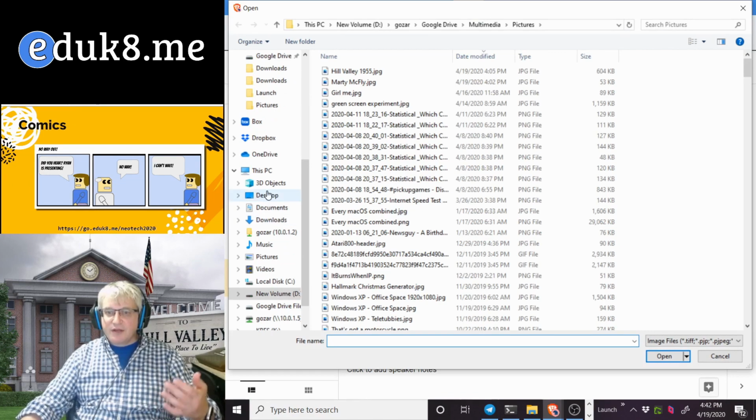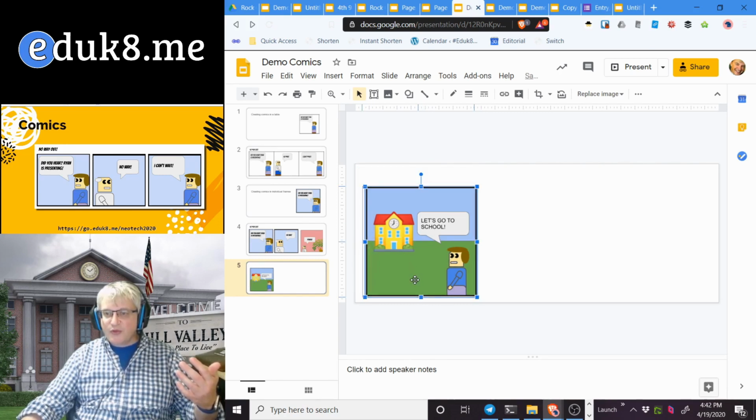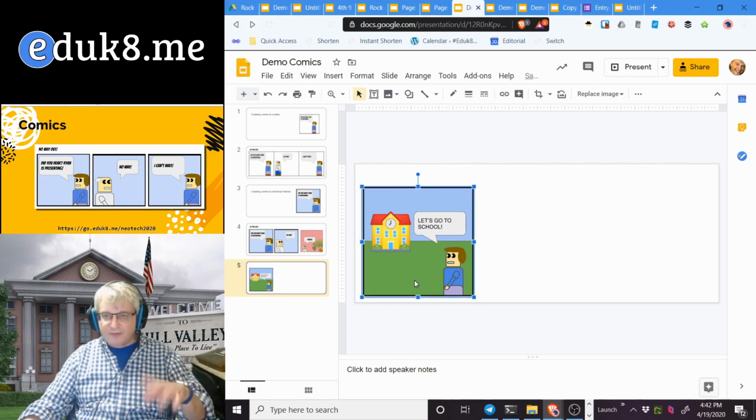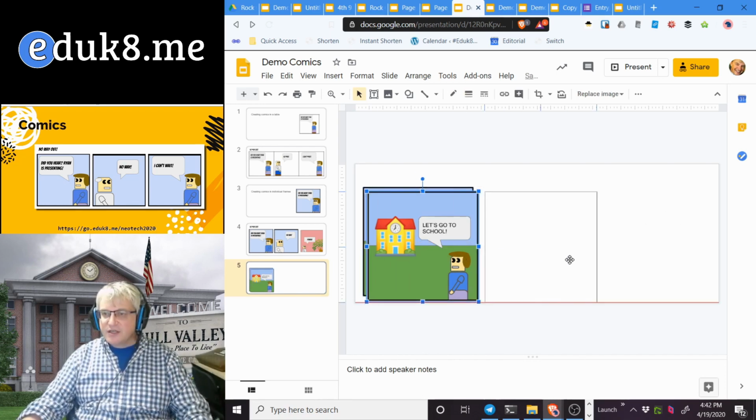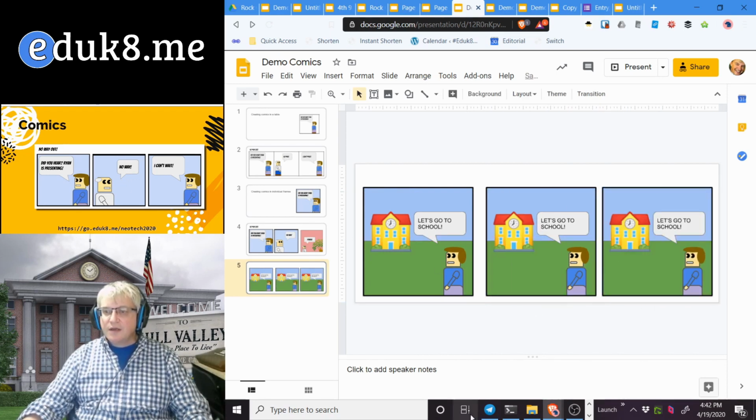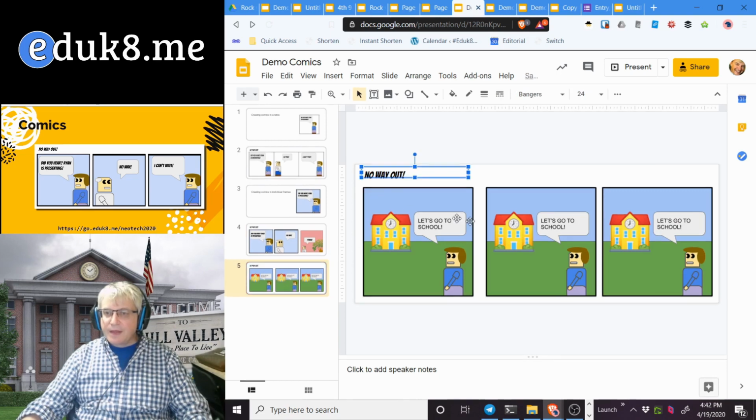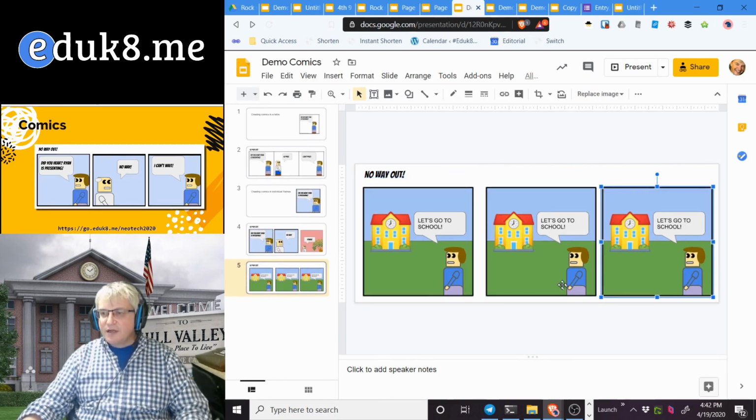So this would be more for students that are older, because they have to do a couple of steps in the process. They have to do the frames individually, then export them, and then add them to their final presentation. But there we are. And then we could add a caption and we're done.